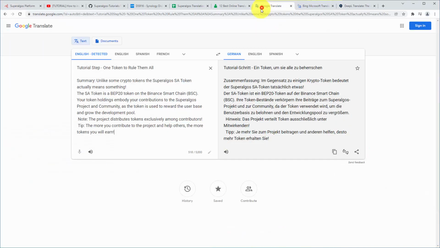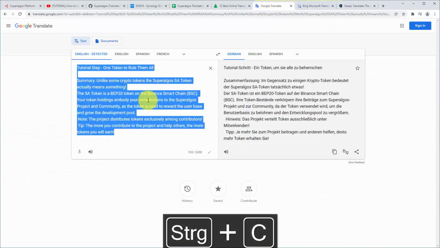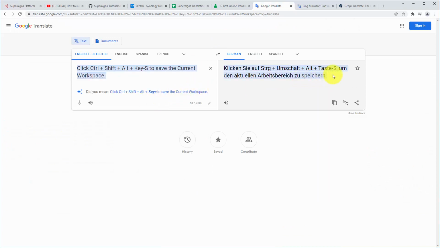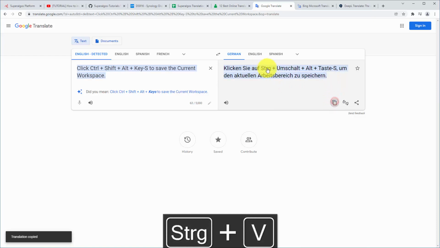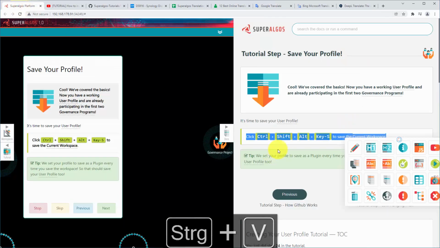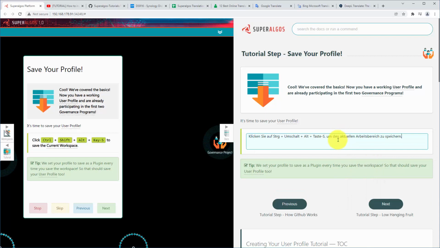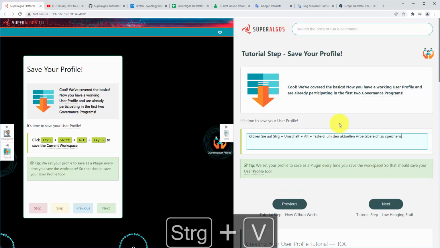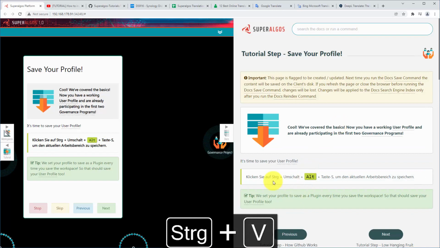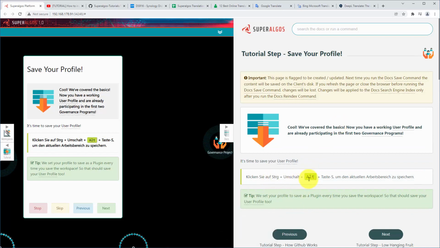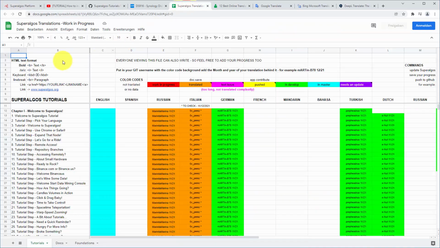Just copy them, go to your translator, paste it in, and you will see the translations of the keys. Copy it again, go back to SuperAlgos, edit the paragraph and paste it in, and you can see that not all keys have been recognized, just the Alt key. To fix this, there are some HTML codes.